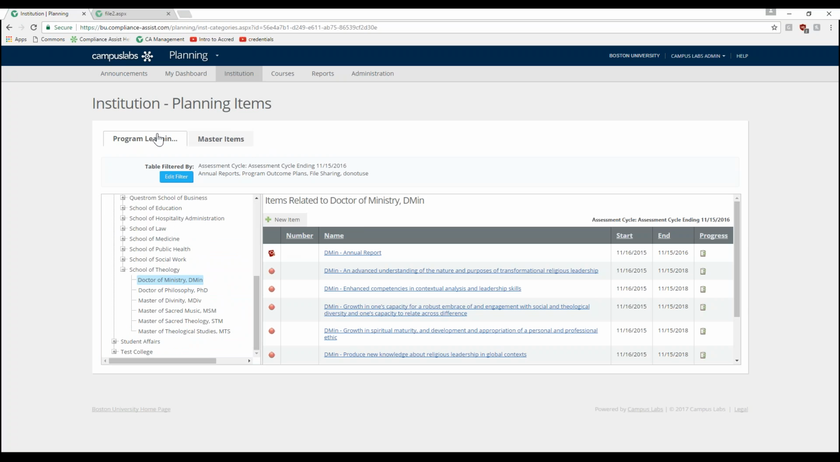But through My Dashboard, when you're in this program learning outcomes assessment area, you'll still have the same options available from this Add New Item dropdown, and you'll be able to go through those exact steps that I showcased to add a program outcome plan.